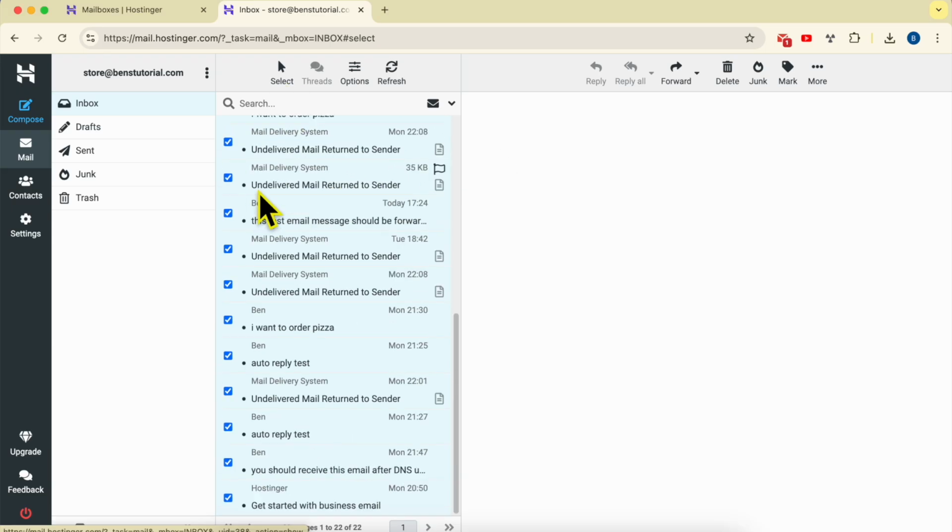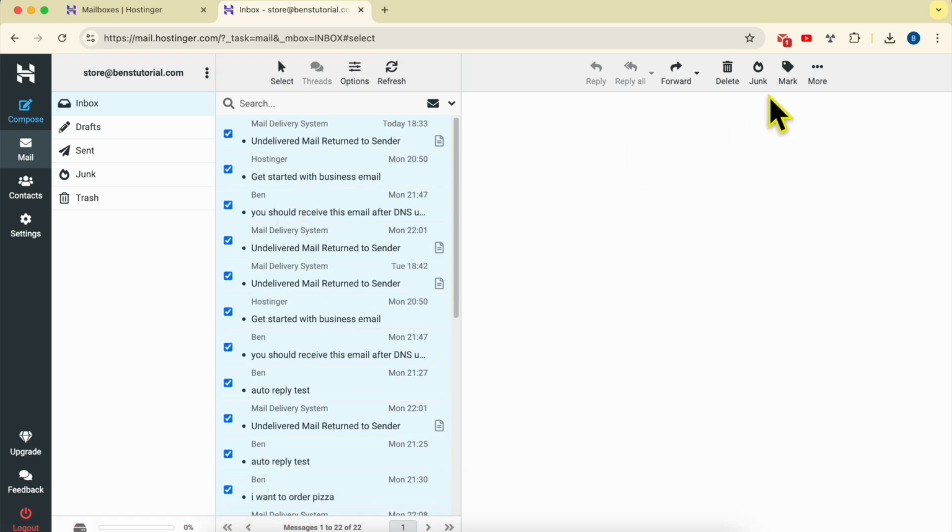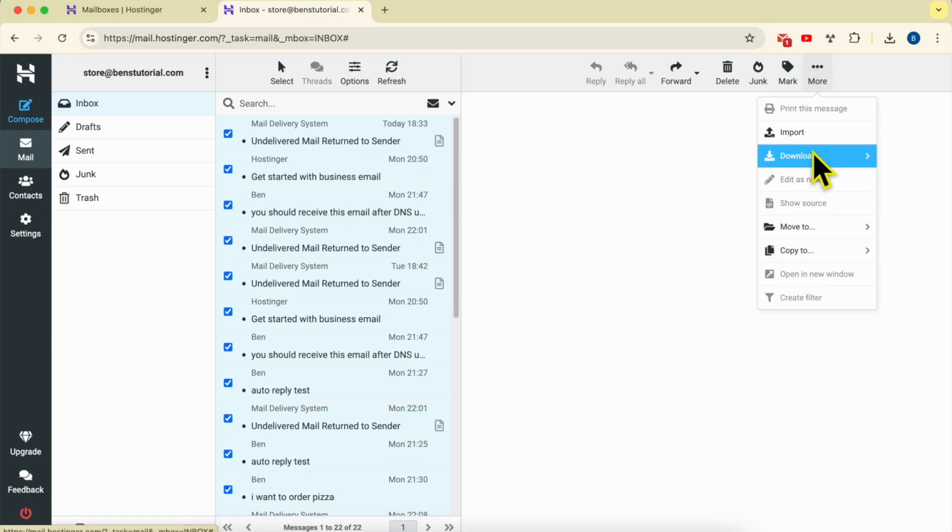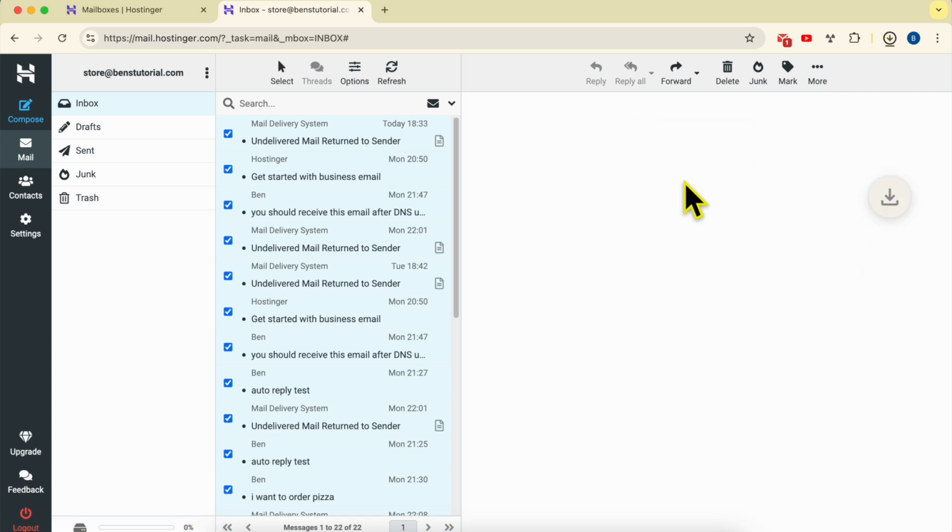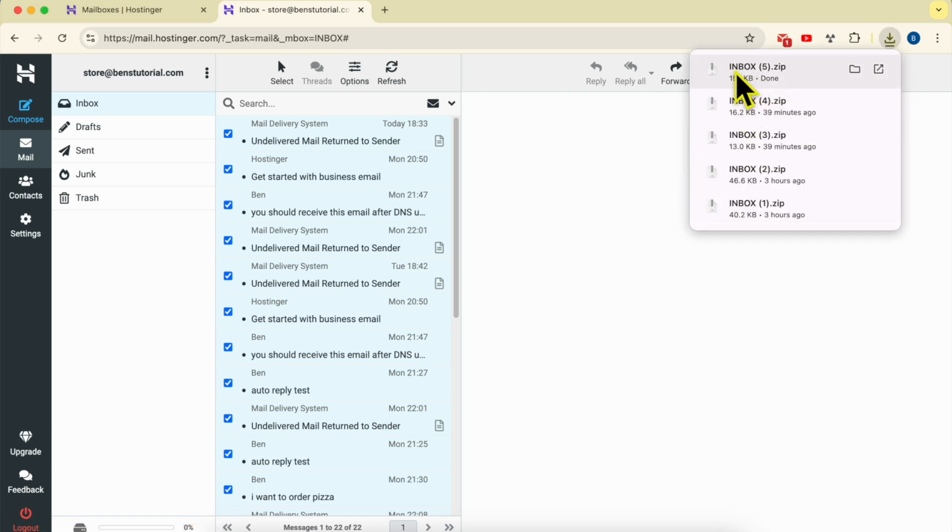Now, after selecting the email messages you want to transfer, click on more and click on download and select either inbox format or mail dir. I recommend mail dir. Click on it like that, and as you see, it was called inbox5.zip.